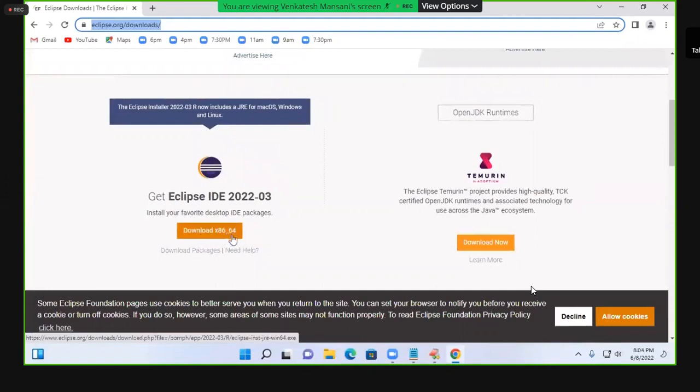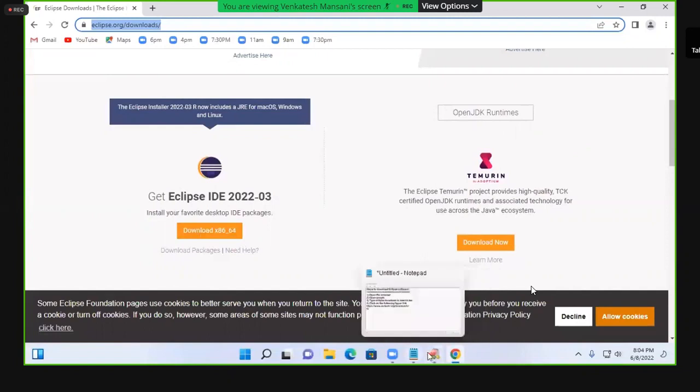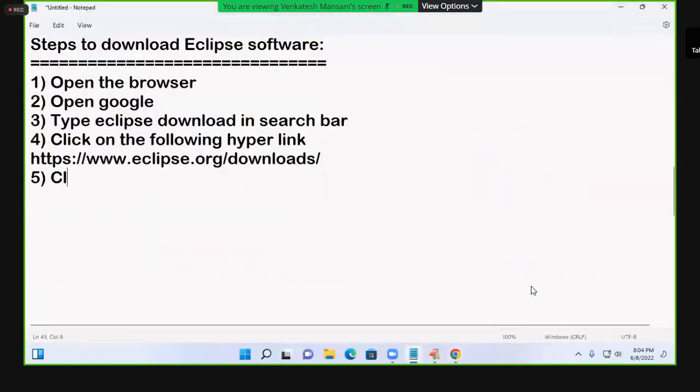Next, click on the download x86_64 button. Latest versions are available for 64-bit operating systems only. If you are still maintaining a 32-bit operating system, just upgrade to 64. Even Java software is also not available for 32-bit.